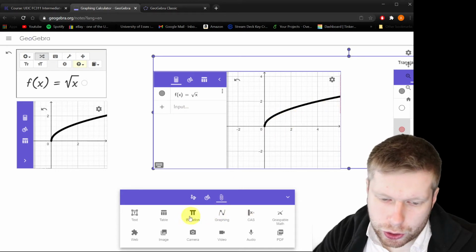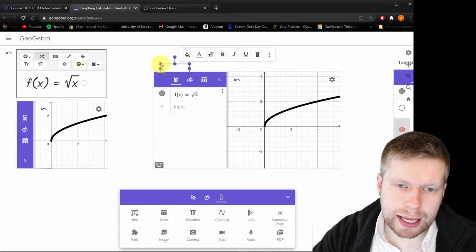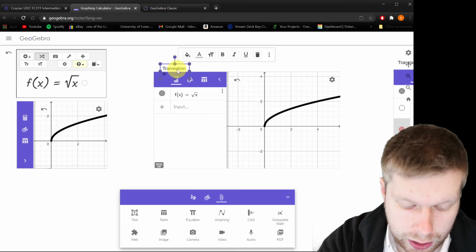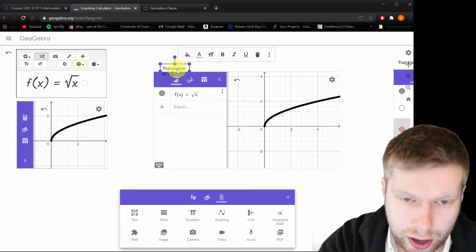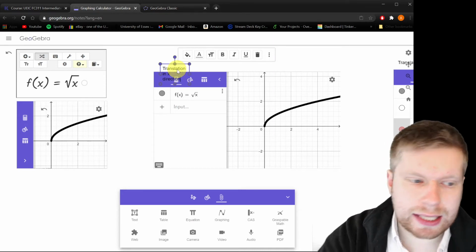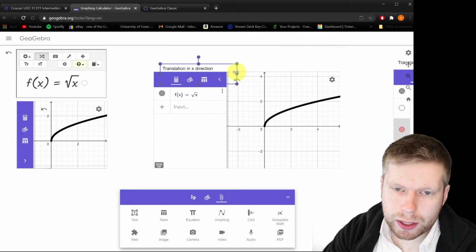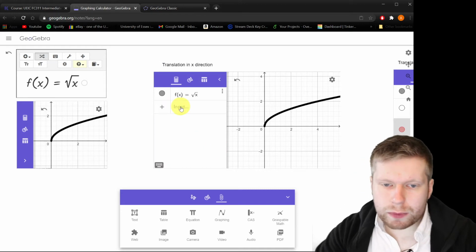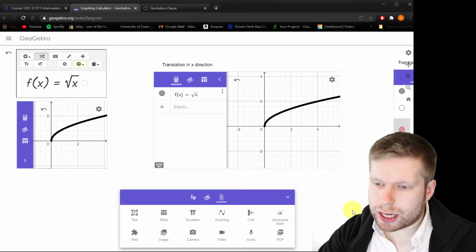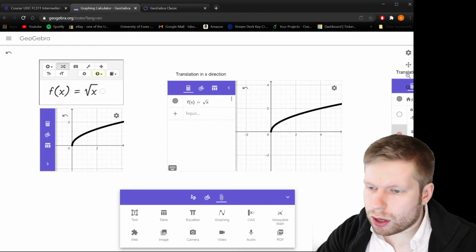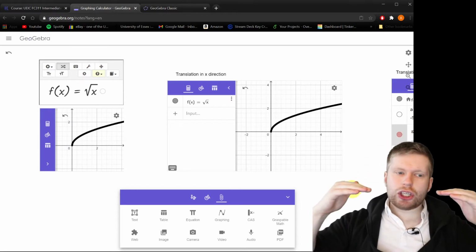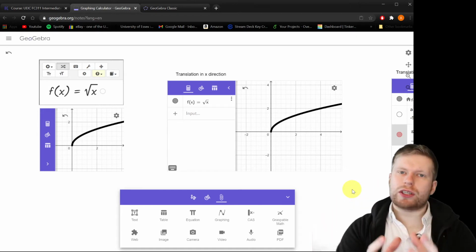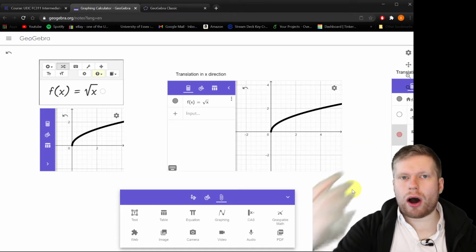Now I want to give a translation, but this time not in the y direction, but in the x direction. In other words, horizontally instead of vertically. Let me make that a little bit bigger, so we've got a reminder of exactly what we're doing here. You notice that with the translation in the y direction, what we're effectively doing is changing the value of the function after we put the value through. So we put our value through the function first, then we add or subtract our a from it.